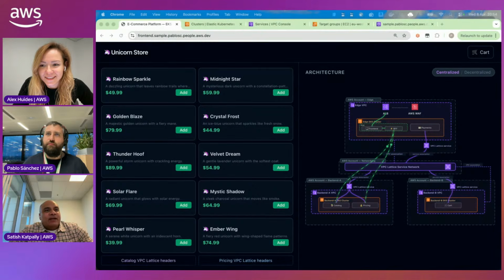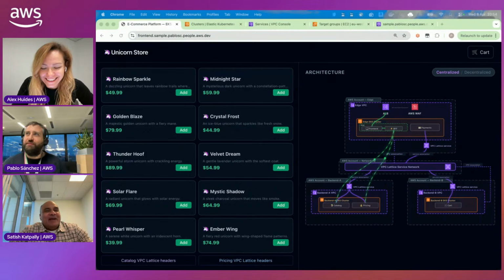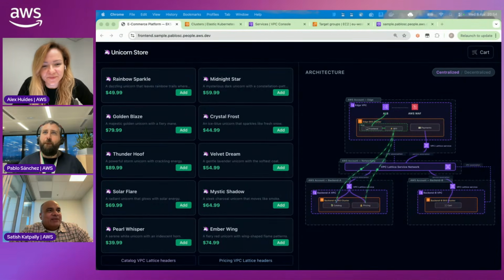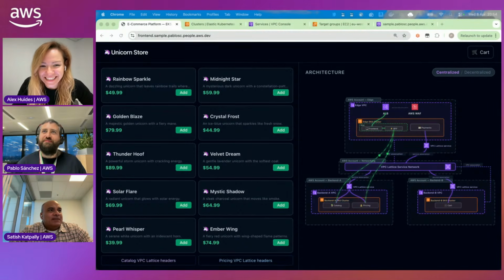WAF support directly on Lattice versus having to use an ALB. So today, WAFs have to be attached to something, right? Like ALBs or API gateways today. So we don't have direct support today. And I know we can't talk about roadmap stuff here.